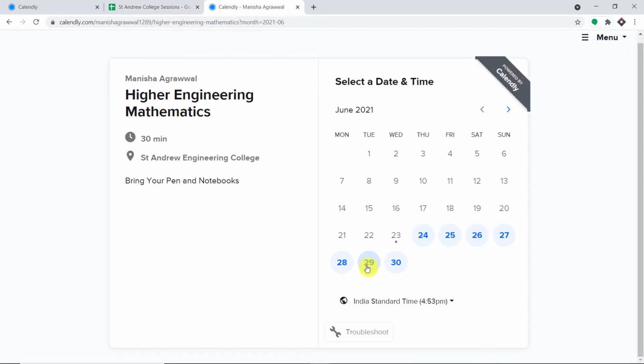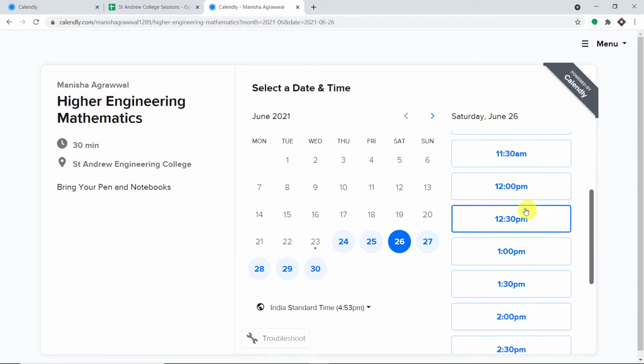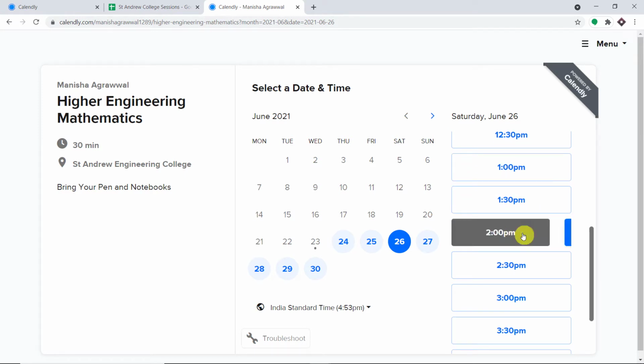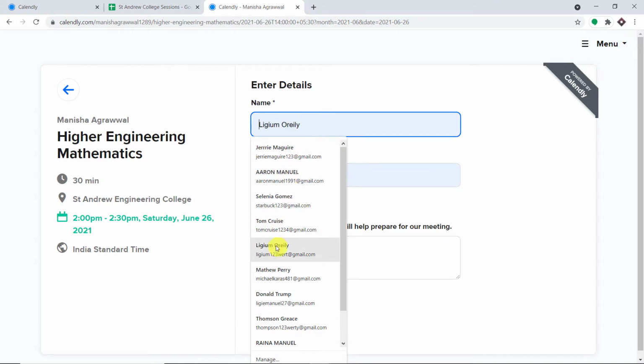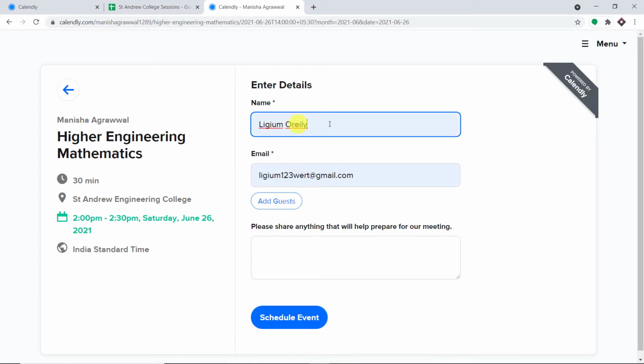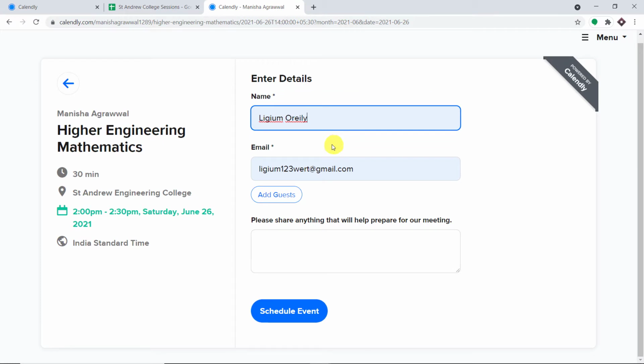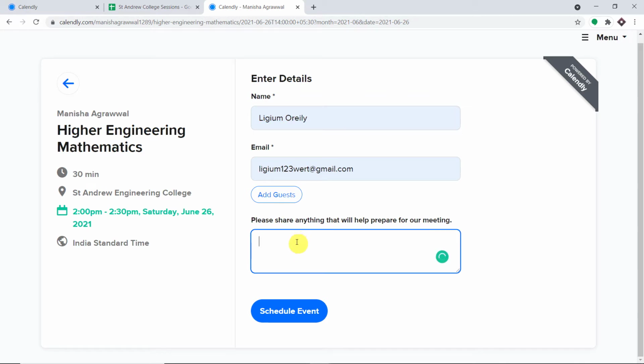We have the person who is going to book on Saturday, that is 26th, and he's going to book the event at 2 p.m. Let me just click on confirm. As you can see, the event is going to be scheduled from 2 p.m. to 2:30 p.m., Saturday, June 26, 2021. And these are the details of the person. We have a person called Lyjam O'Reilly, and he's going to schedule the event. The email of Lyjam is lyjam123word@gmail.com.